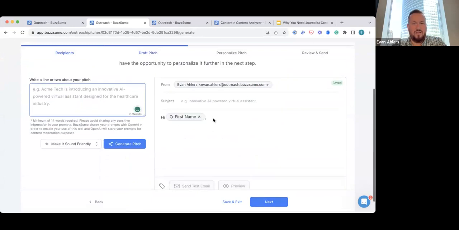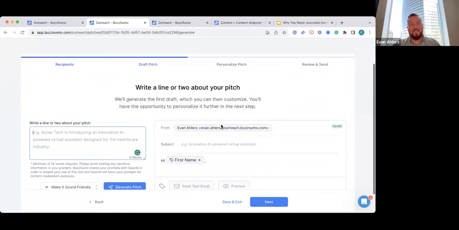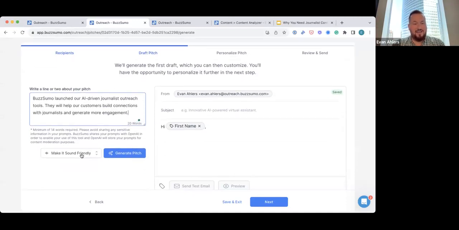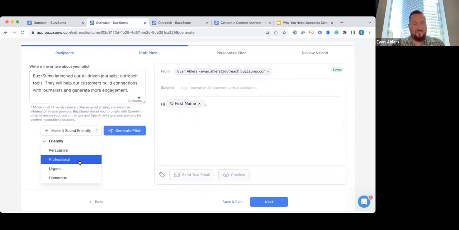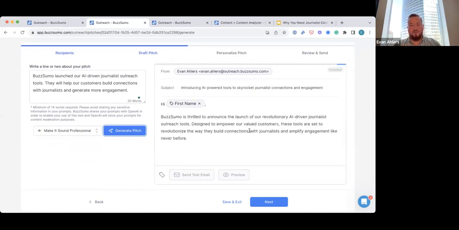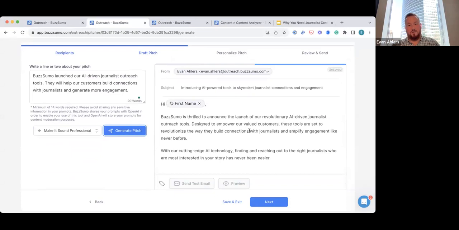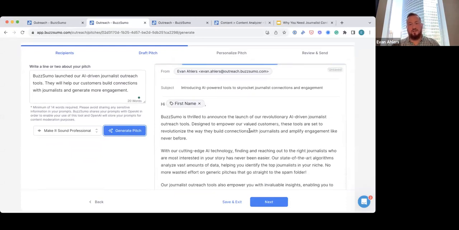Next, and this is a really cool one to see, we know that ideation is hard. We know that staring at a blank email is hard. We heard that from a lot of people. And so we integrated ChatGPT. Our goal with ChatGPT is not to say we're going to write the perfect pitch for you every time using ChatGPT. It's to give you a really strong kicking off point. So I'm going to write about our AI-driven journalist outreach tools. And I can even choose tonality. So I'll make it sound professional and hit generate pitch here. And again, our goal is to give you a format to use, some language to use to help you get started using ChatGPT.